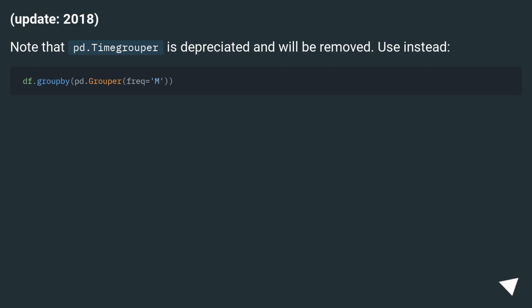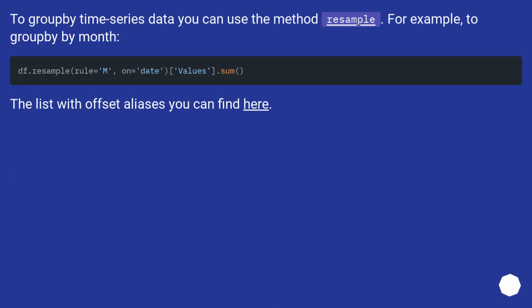Update 2018. Note that pd.TimeGrouper is deprecated and will be removed. Use pd.Grouper instead. To group the time series data, you can use the method resample. For example, to groupby by month. The list with offset aliases you can find here.